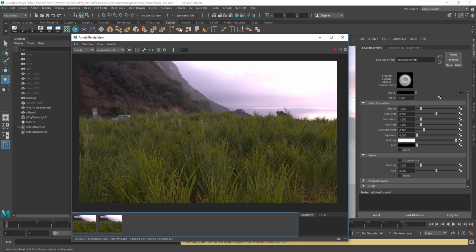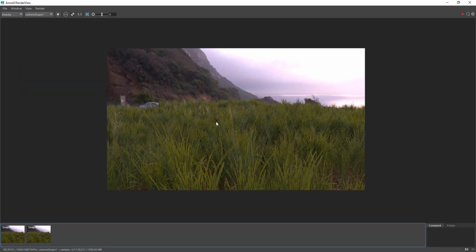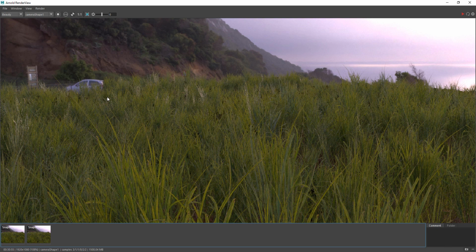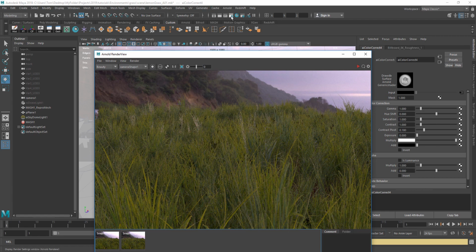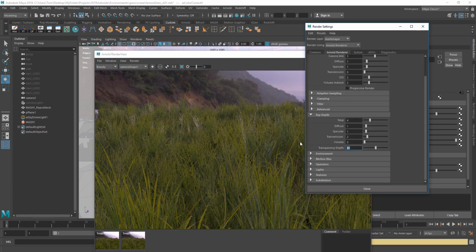Okay, so this is the final result. As you can see, there's some black bits in here, and that just means that you need to increase that setting that I was telling you about under here, transparency depth. So you might need to crank that up to 50 instead of 25, but I'm pretty sure it increases render time, so just be careful with how much you increase this.